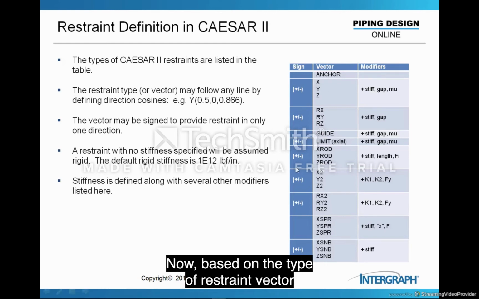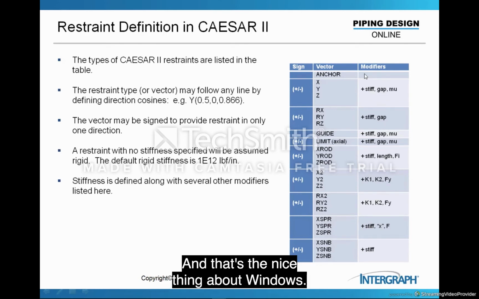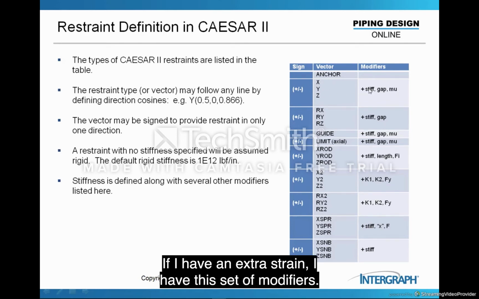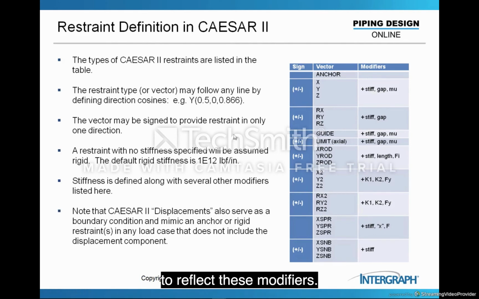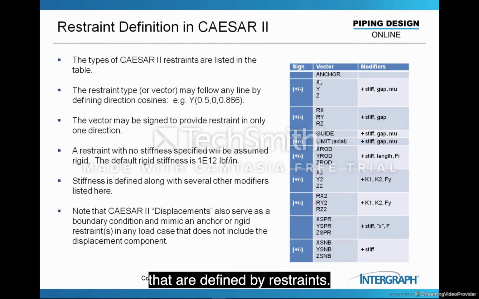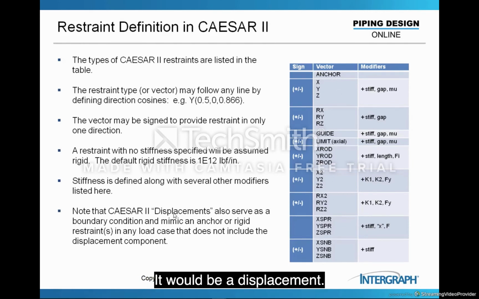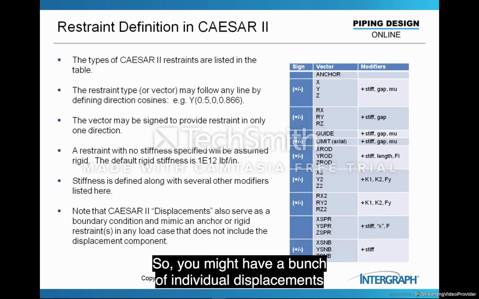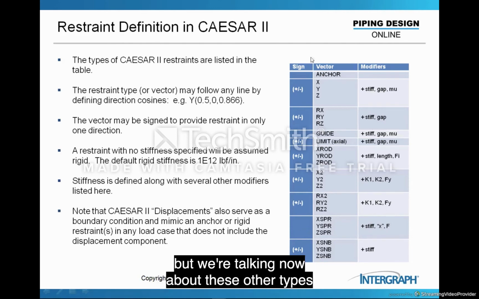Now, based on the type of restraint vector you're defining here, you have these other modifiers. And that's the nice thing about the windows. If I have an X restraint, I have this set of modifiers. If I call out a rod, I have this set. So the input screen is updated automatically to reflect these modifiers. Now, when we talk about restraints here, we're talking about boundary conditions that are defined by restraints. There's another boundary condition in Caesar 2 that works just like these, which would be a displacement. So you might have a bunch of individual displacements defined in your model that you could reference as well, but we're talking now about these other types of restraints, not displacements.